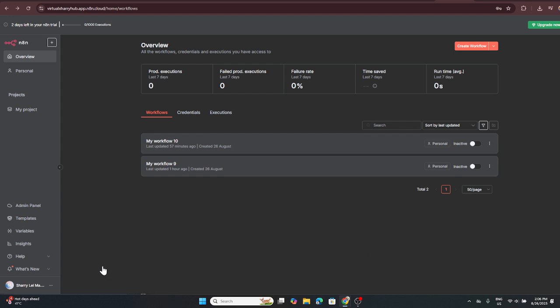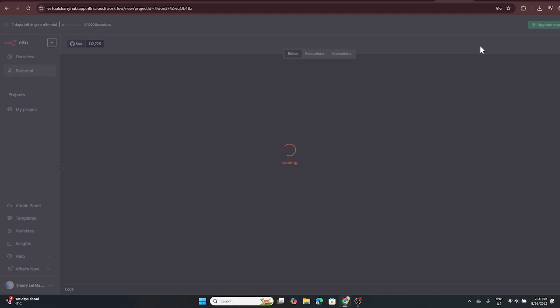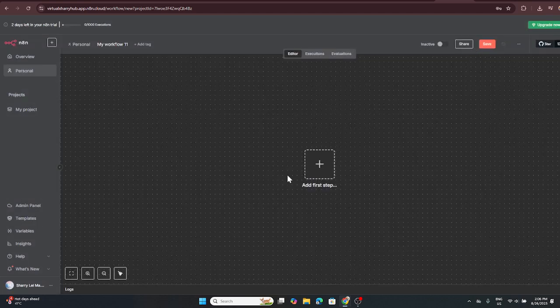First, you need to go to the workflow section on n8n. This is the launchpad where all your automation magic happens. Once you're in the workflow section, you'll see the option to create a new workflow. Give that button a click. This initiates a blank canvas where you can build your connections and logic.